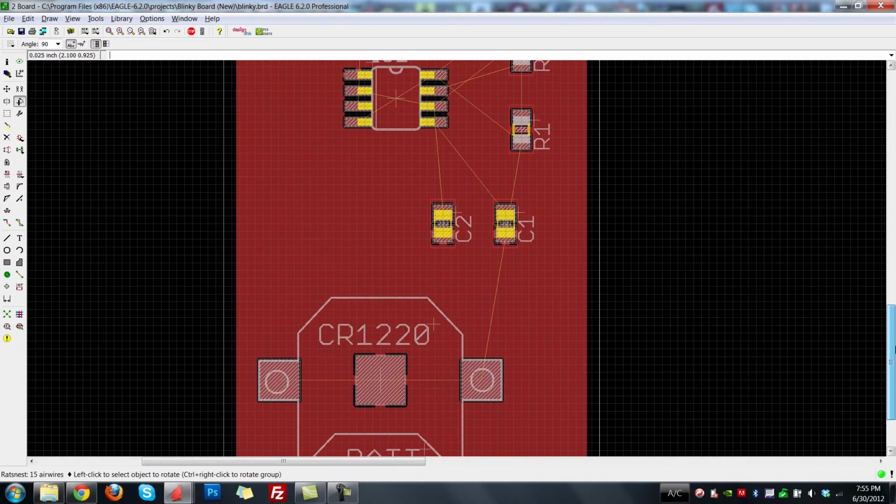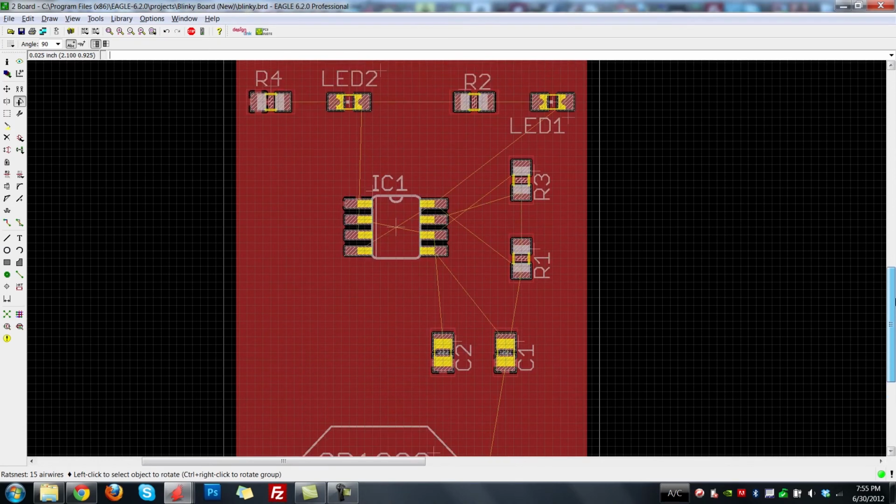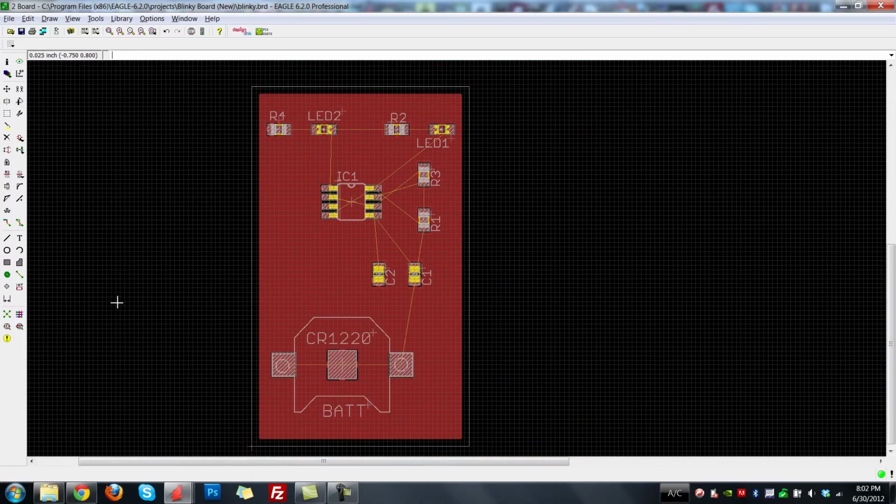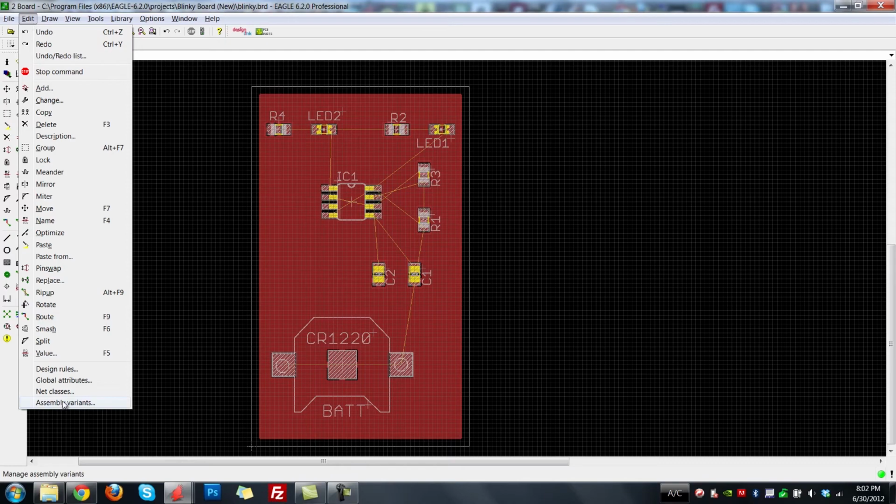Okay, great. So I think we're just about ready to actually start routing this now. So let's go ahead and do that. Before we're ready to actually start auto routing, we have to make sure that there's some rules in place so that it knows how we want it to do it. Right now we only have one net class defined. I'll explain what that is in a minute.